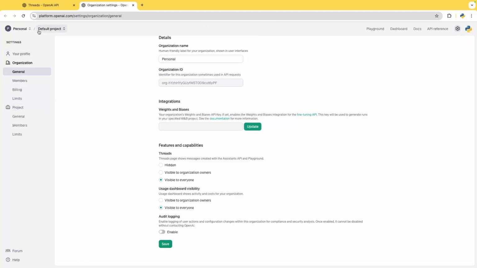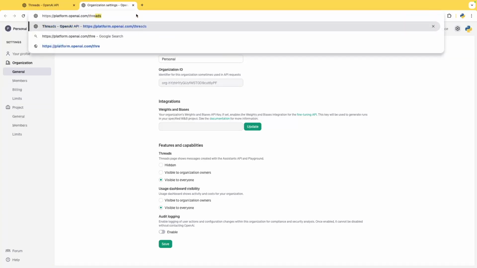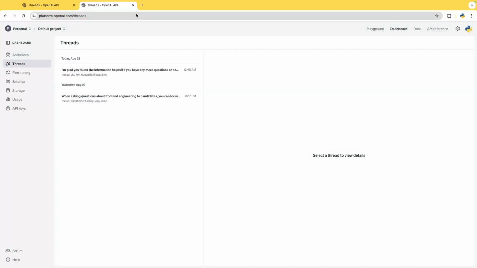So now when we head over to threads, there we go. So these are two threads that I created yesterday that I couldn't find, and now I have them.